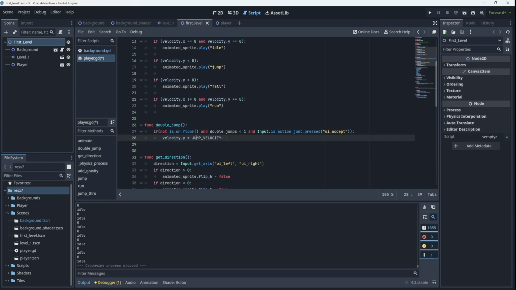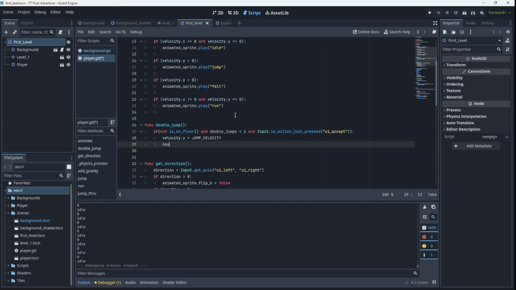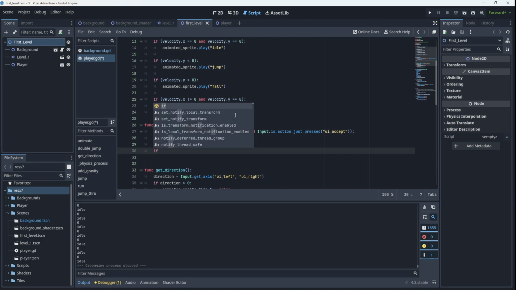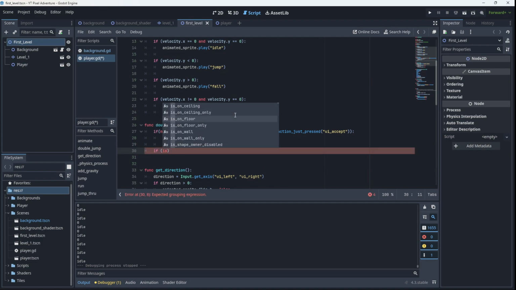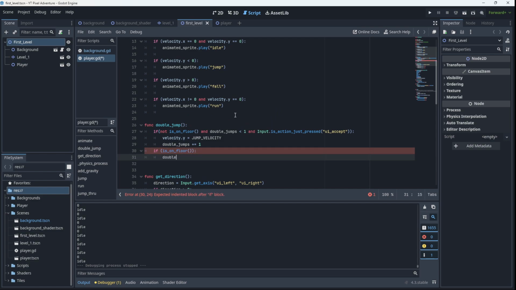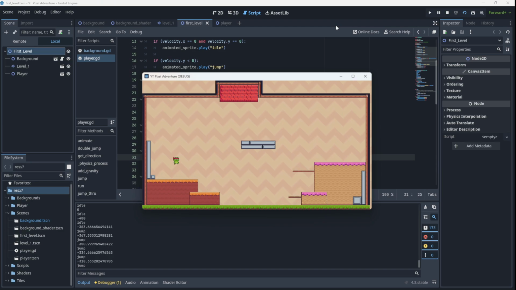So once they've completed a double jump, we'll add 1 to our variable. So double jumps equals 1, right? And if they're back on the floor, so if is on floor, then we can set double jumps to 0. Okay, save that, and let's see if that prevents the spamming of the double jump. If we run again, we can double jump, and if I keep pressing it, I can only double jump once.